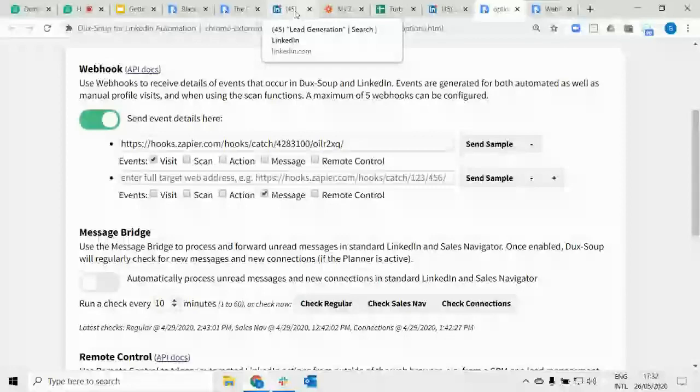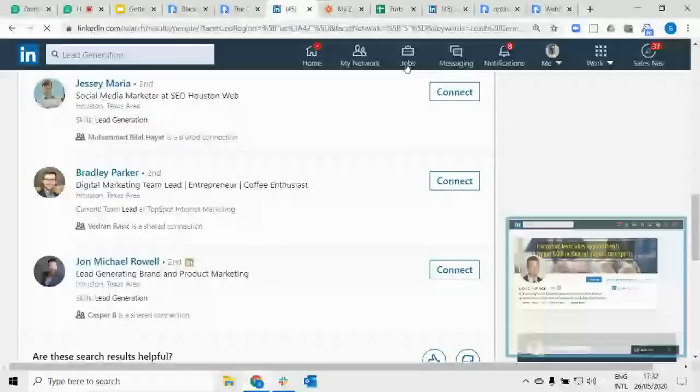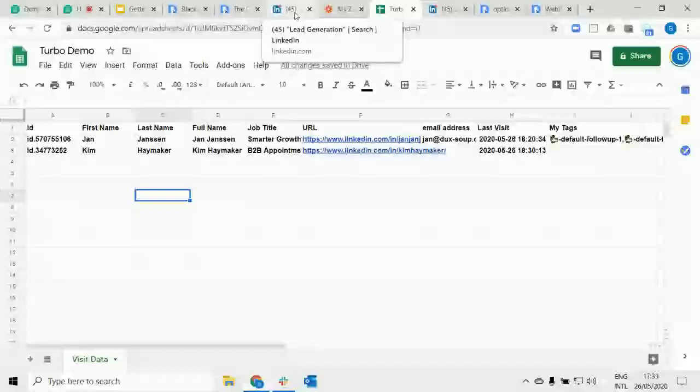Now, while I've been talking, I suspect we may have been carrying out a few more visits, so we can probably see here some more data being populated, possibly.